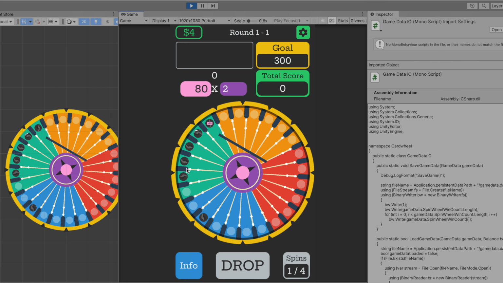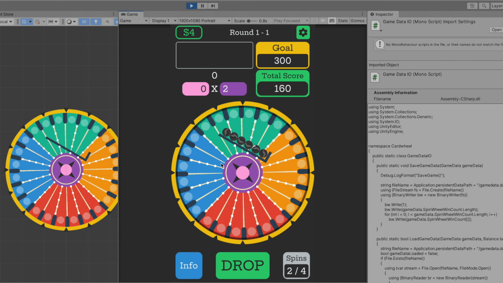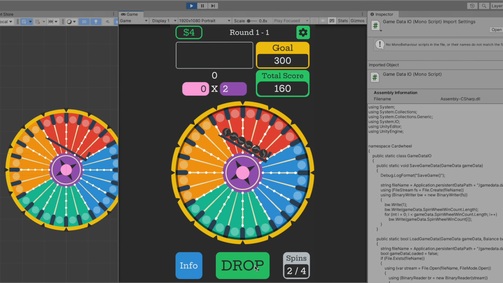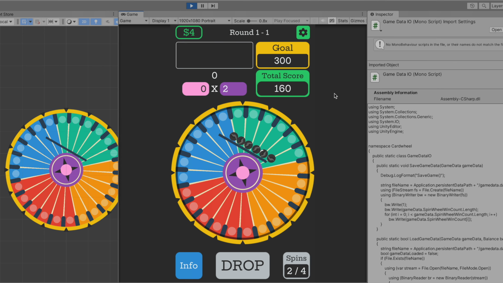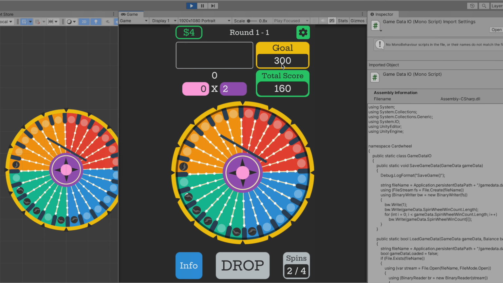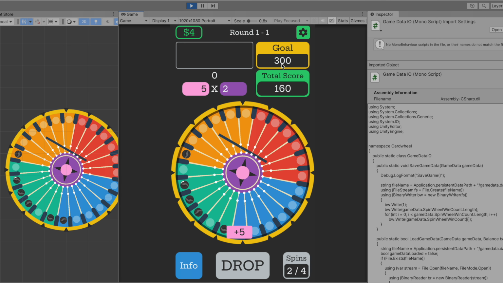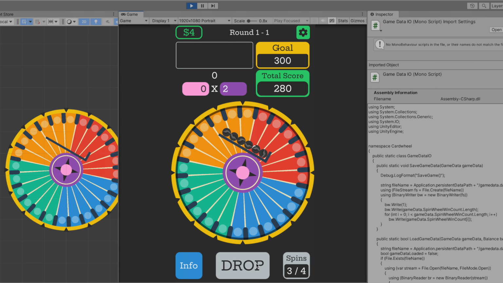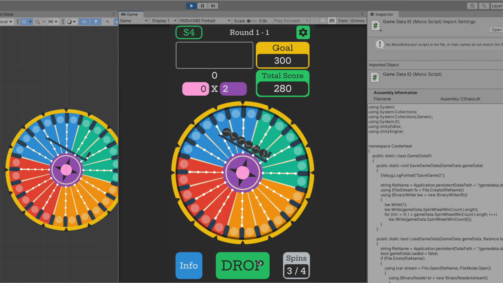So you can see we've got 5, 10, plus 5 points for every ball that is in the same color. And our goal is 300. Let's drop some more balls in here. Hopefully we can finish the level. Almost. Let's do one more. We can drop it in a different color now.